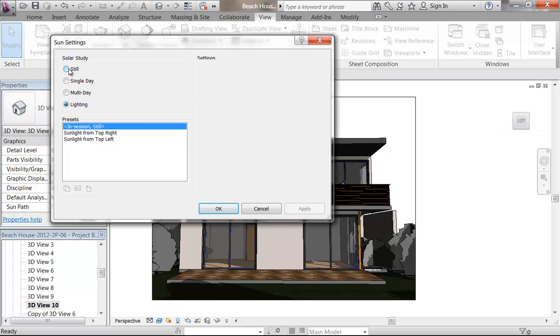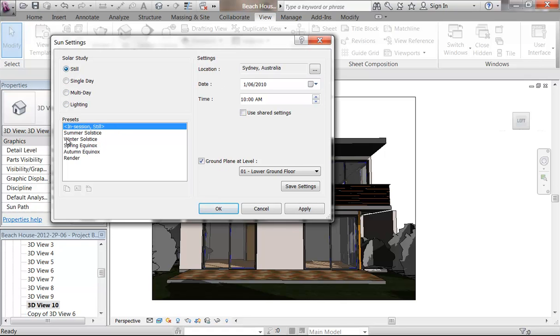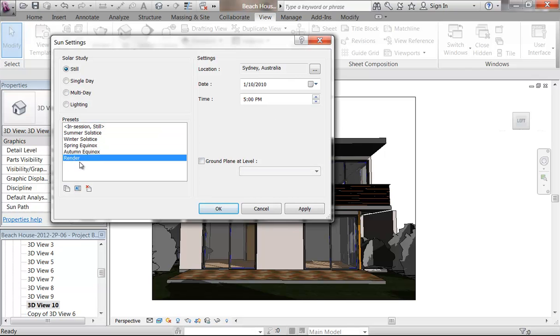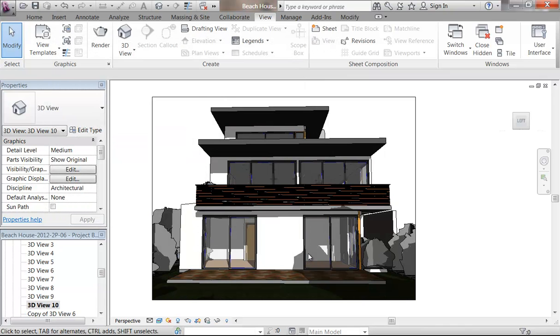And so there you need to set it to still and then pick a starting sun position. So I've actually got a render sun set up already, but I'll just do that again so you can see how I've done that. So I'm going to start with summer solstice, and you can see it's got the location, the date and the time. Now I'm going to click OK, and you can see now I've got a very different shadow position.